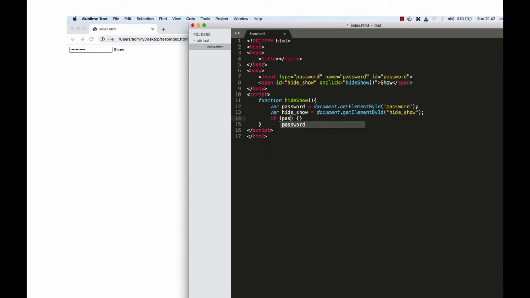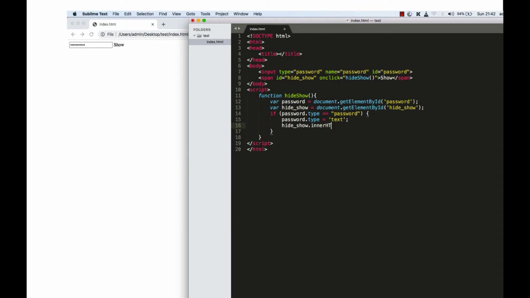Say if password.type is equal to password, then we make password.type equal to text, and also make hideShow.innerHTML equal to hide. Else, password.type is equal to password, and hideShow.innerHTML is equal to show.